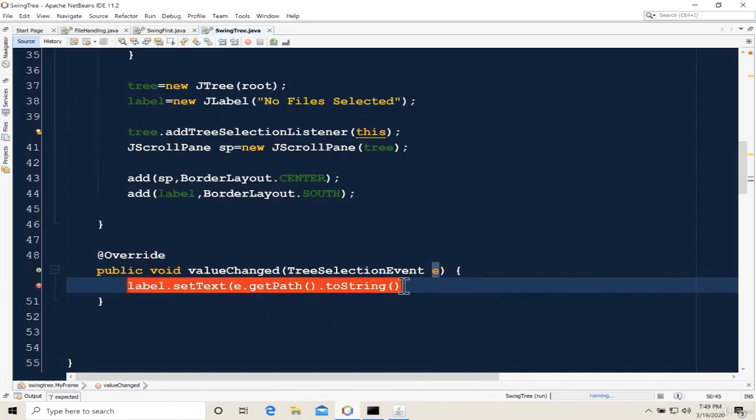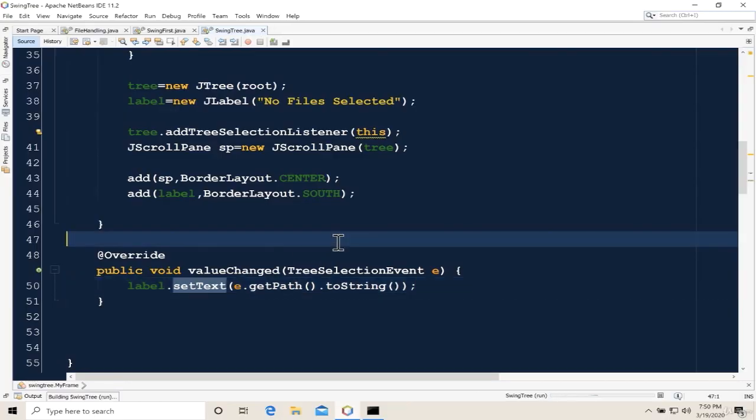This will be set inside this one. That's all. Label will get the text, that is path toString. So whatever the path we get, that path will be shown as a string. I will run the application.